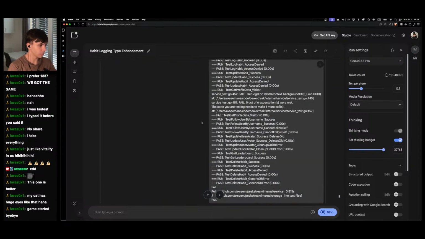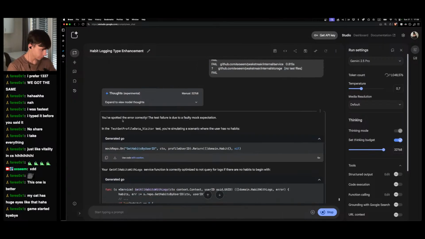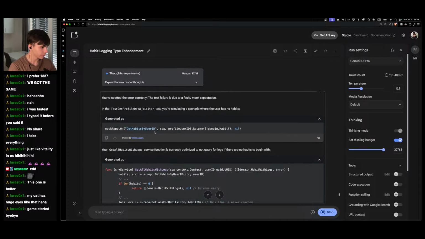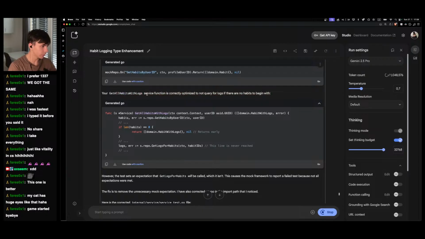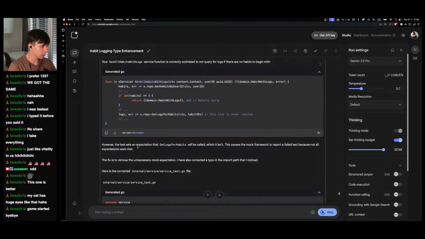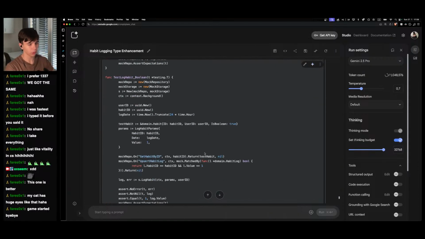Okay, what was actually the problem? Can you tell me? You spotted the error correctly. The test failure is due to a faulty mock expectation. Here is the test get profile data visitor test. In it you're simulating a scenario where the user has no habits. The get all habits with logs service function correctly optimizes to not query for logs if there are no habits to begin with. However, the test expects that get logs for habits will be called, which it isn't. Okay, makes sense.